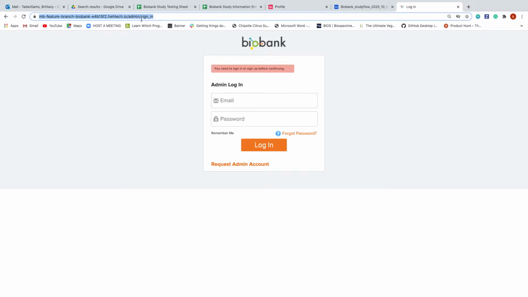Once the Biobank website is in our actual stage environment, the URL will change and it will say biobank.hhtech.io. And once the website is on the stage environment, you'll be able to test the website on that stage environment prior to it going into the live environment. And then also you will be able to demo that stage environment indefinitely moving forward.